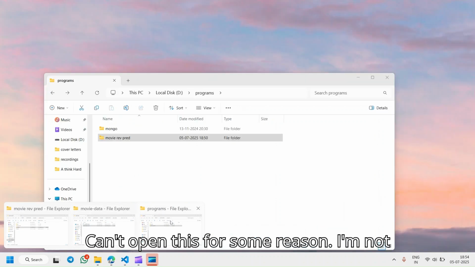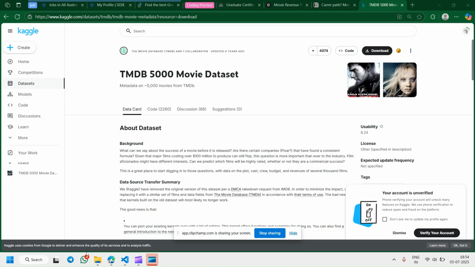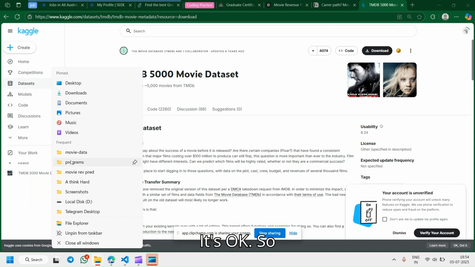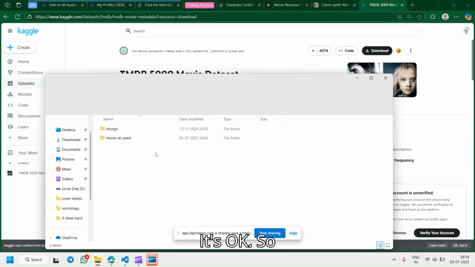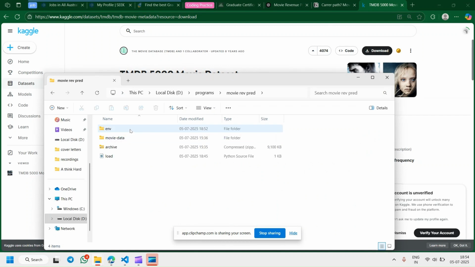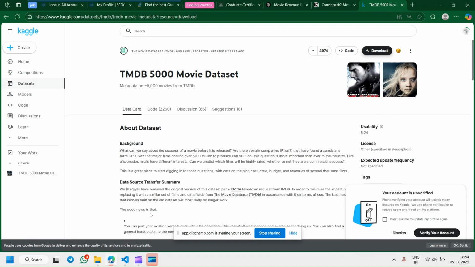Can't open this for some reason. I'm not sure why it doesn't work. None of that works. I don't know why Windows does this sometimes. It's okay. So this is my file. So I have it over here. This is my Python file.